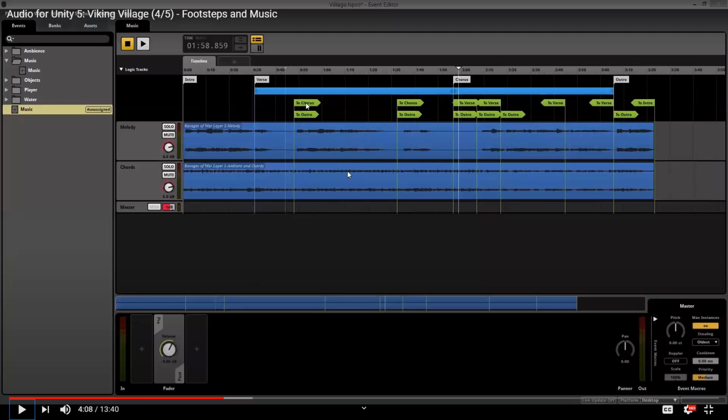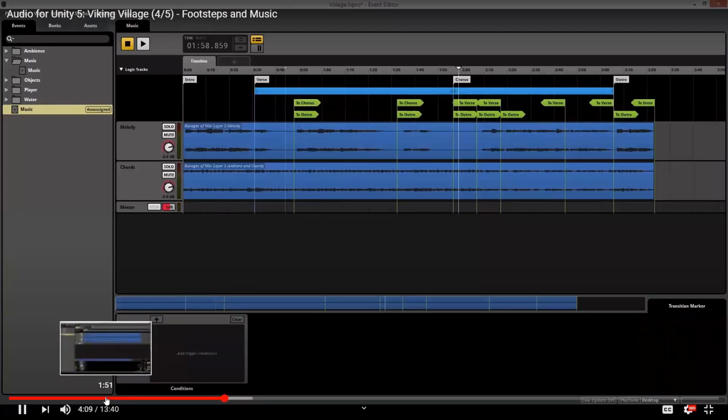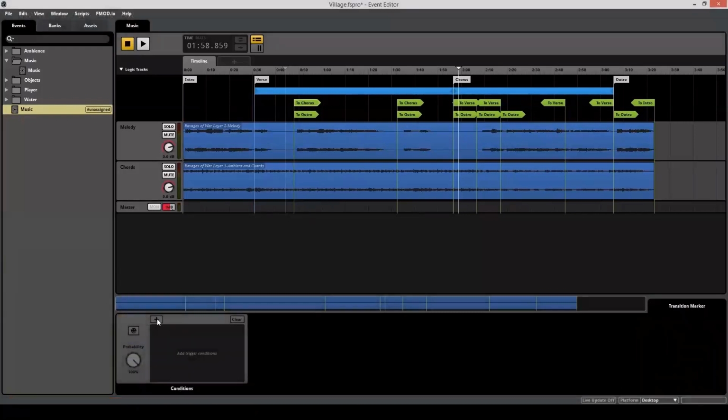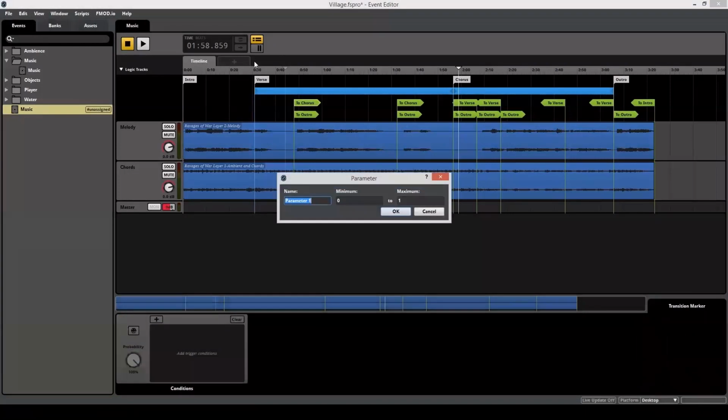But now he's going to start adding some logic in here, and we'll see how he does this. It's pretty cool. On one of the markers, you'll notice over here under conditions, we can add trigger conditions with this plus, but there's nothing here right now. So we have to add a parameter. Just go up here to the plus, click on it, add parameter. Let's call this verse. 0 to 1, min max. 0 is going to be off, 1 is going to be on.